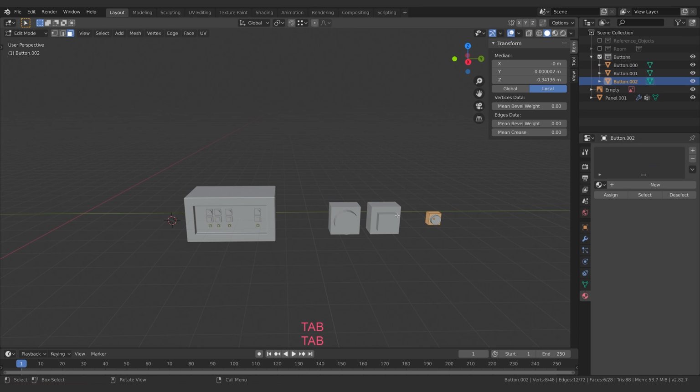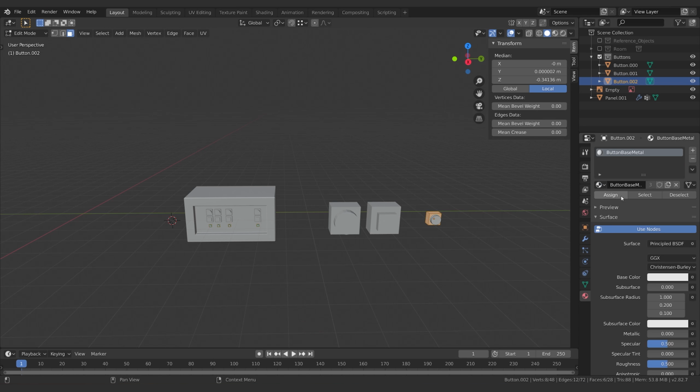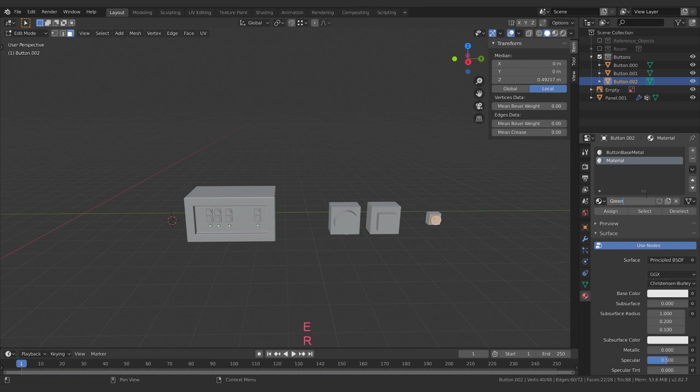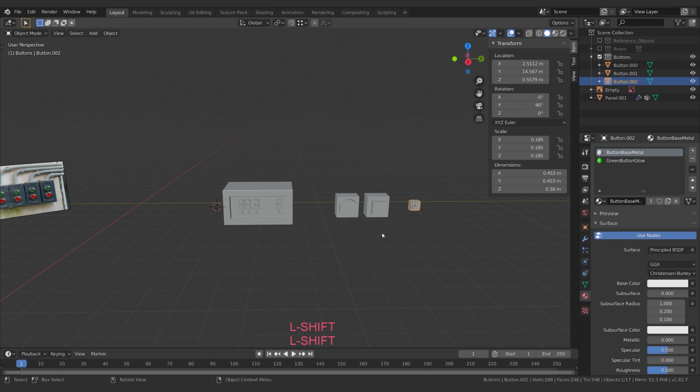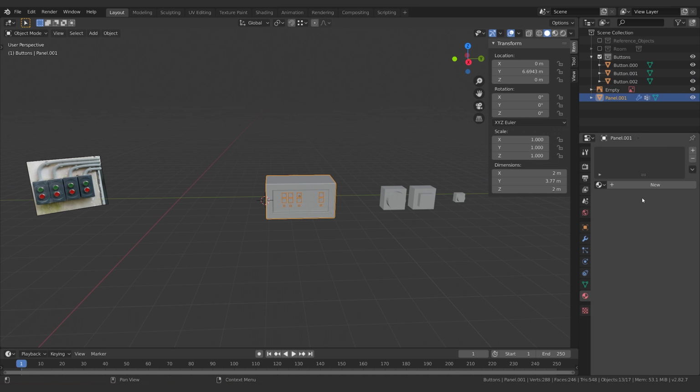And same over here. I'm going to add a new material. I'll just select Button Base Metal and click Assign, create a new one, and I'll call this one Green Button Glow. All right, so I've assigned materials for my 3 objects, and then I'm going to take my base panel object, and I'm going to add a new material, and I'm going to call this one Panel Metal. And we don't have to worry about assigning it because we're not putting different ones on different faces. We're just going to use it on the one.